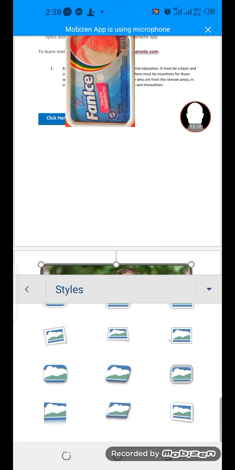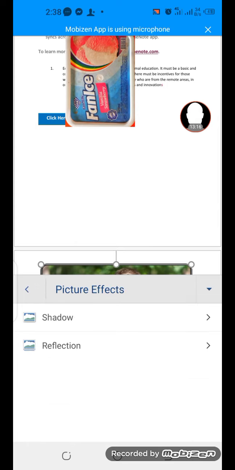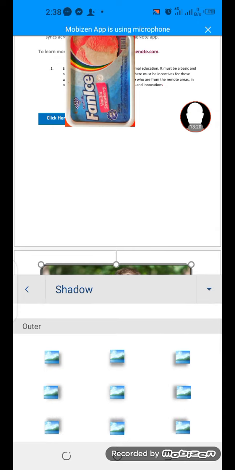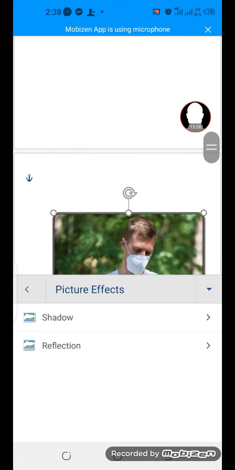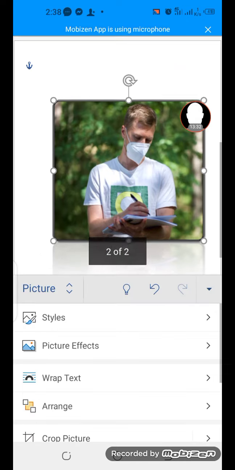So I think I've done this before. Okay, now let's say we want to work with picture effects. Reflection, shadow, it's still the same thing, right? So outer reflection, you can see it.